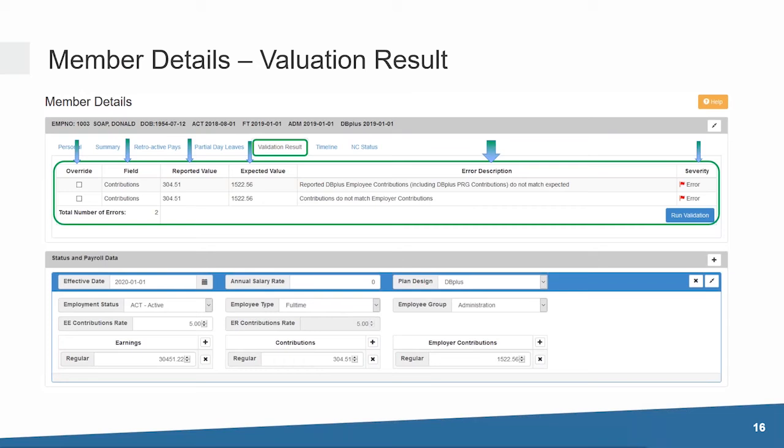Errors must be fixed or overridden before the DCT can be submitted. However, data can be submitted with warnings.